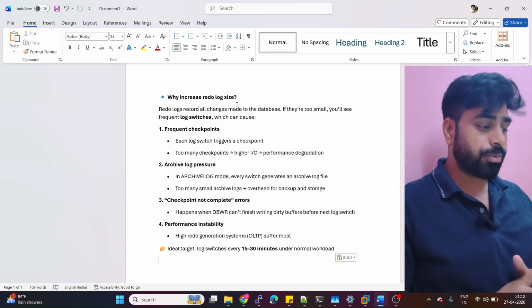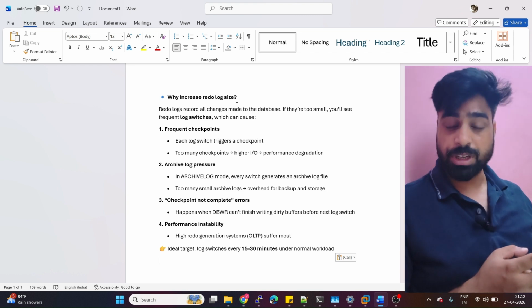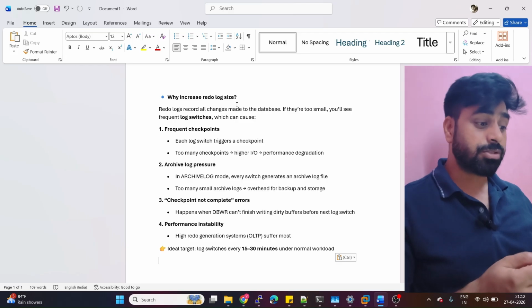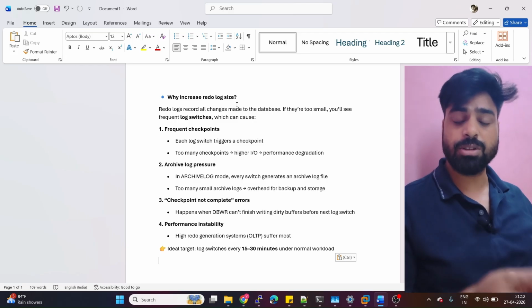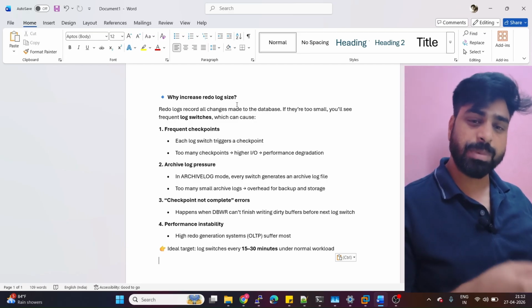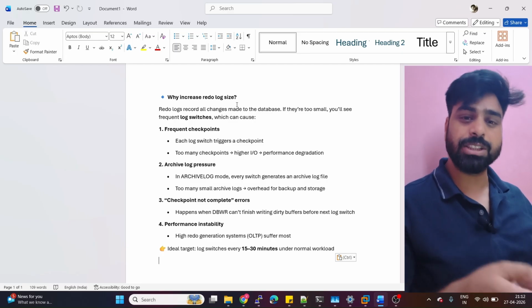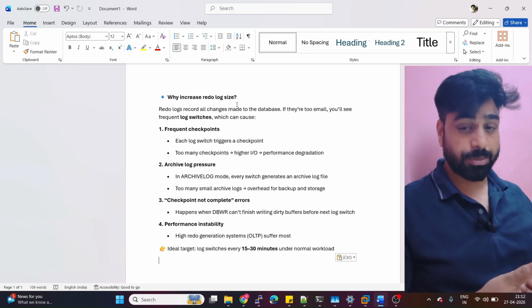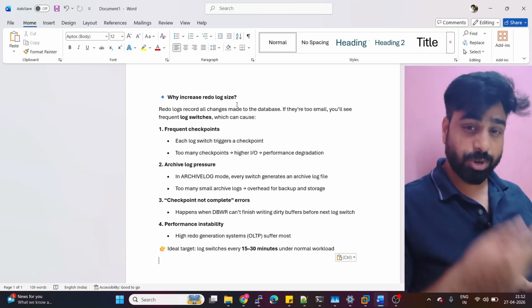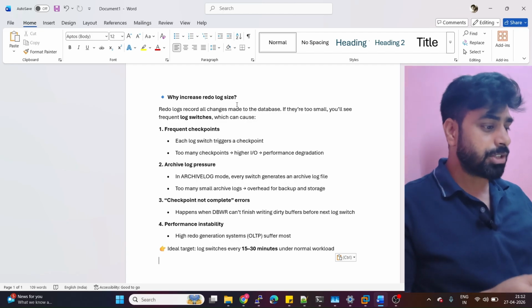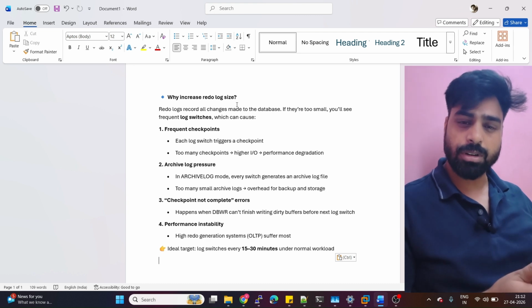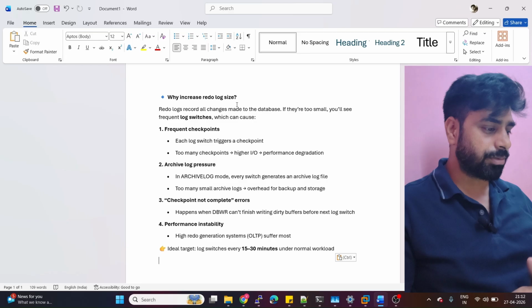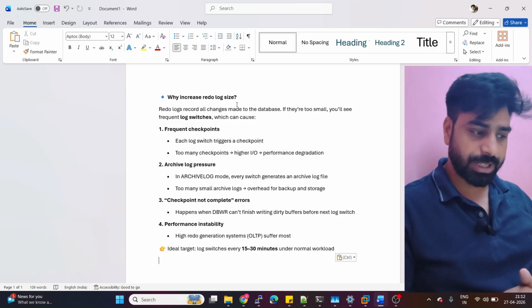Basically, the first topic has four points. First is frequent checkpoints. If our redo log size is small for the database's requirement, it keeps creating checkpoints, because the redo log buffer keeps getting full one by one and a checkpoint is created frequently. If you have basic knowledge of the Oracle database, you know very well why a checkpoint is created: once a log is released, each log switch triggers a checkpoint. Whenever a redo log gets full, it automatically triggers a checkpoint. So there will be higher I/O and performance degradation.